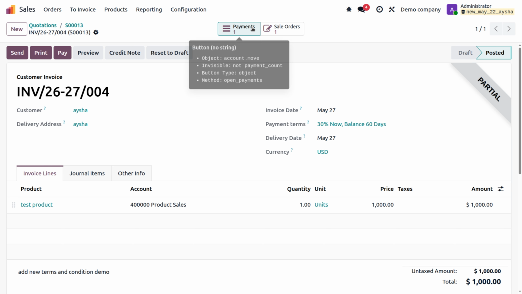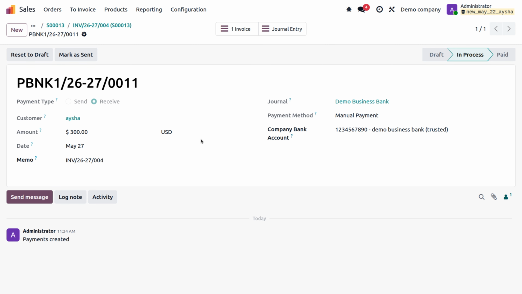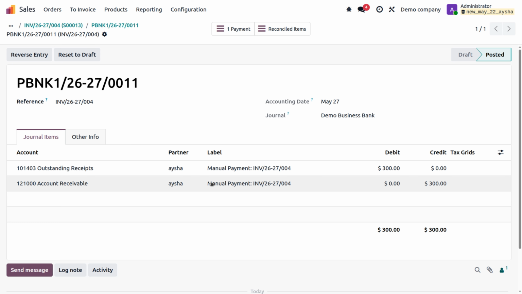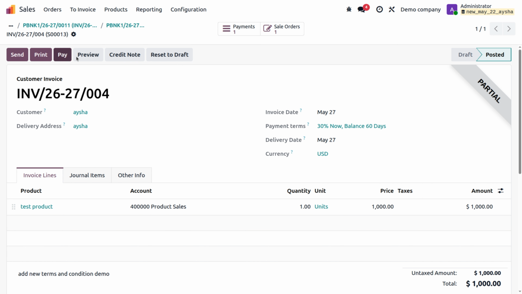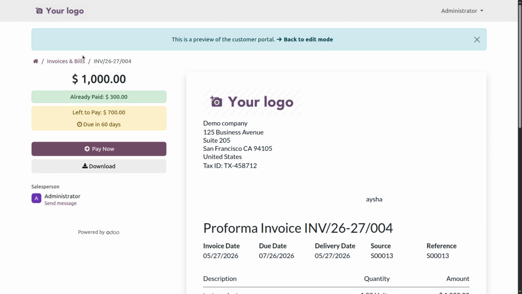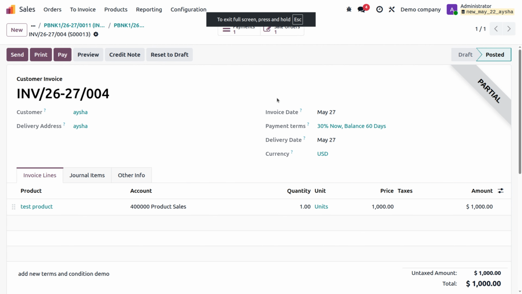Under the payment section, you can see it's in process, and after the reconciliation it will move to paid. If you want to see the journal entry, you can see the journal entry of this installment 1 payment. Let's move back to the invoice, and let me show you the preview as well. I can see it's already paid $300 and $700 is left to pay, due in 60 days. So the customer can simply pay this as well.